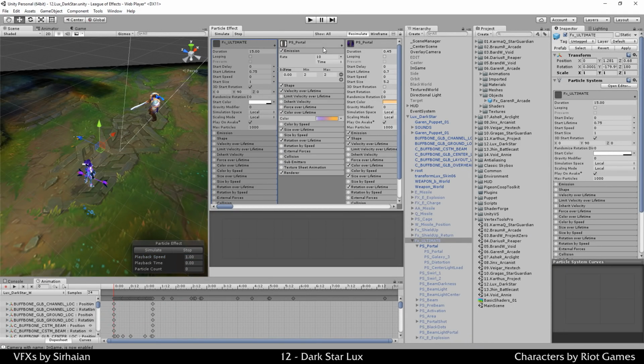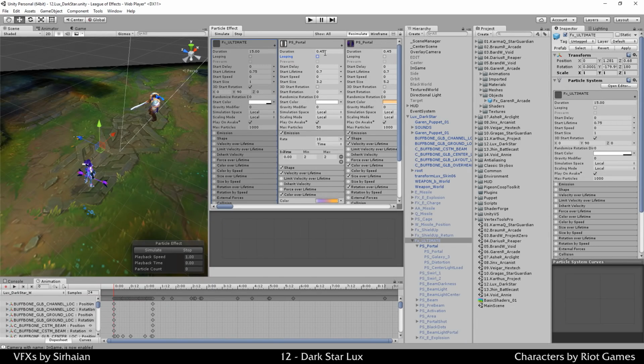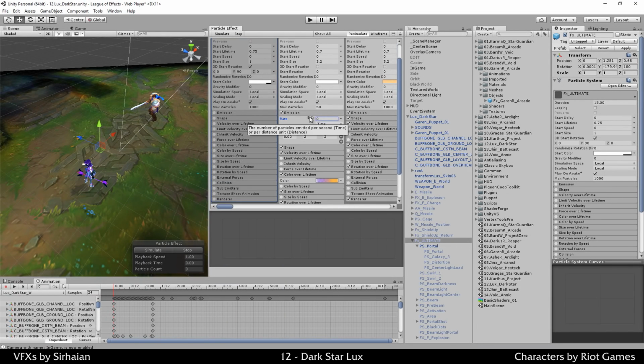So the duration, looping, deactivate that. I want the particle system to last for 4 seconds, for example. Here, it will continuously spawn these particles for 4 seconds. If I only say 1 second, it will continue to spawn these particles for only 1 second, so only 10 particles, and then it will stop. Here I don't want any particles to be spawned per second.